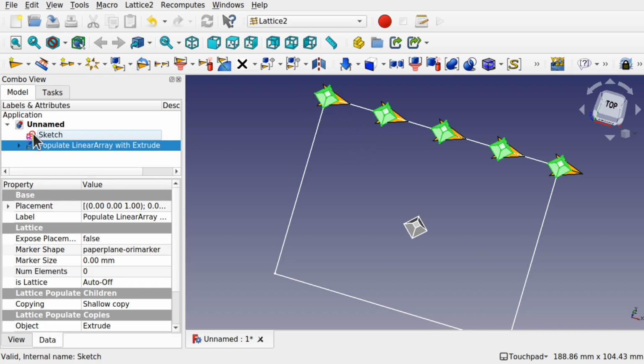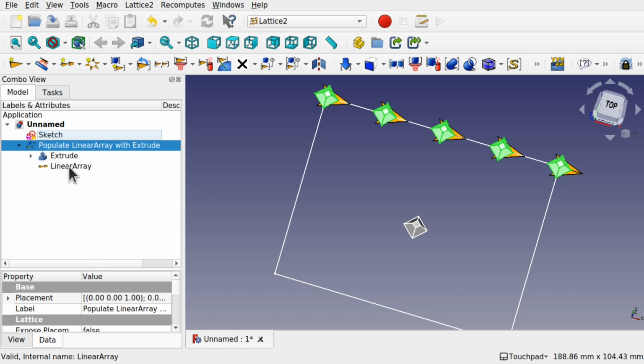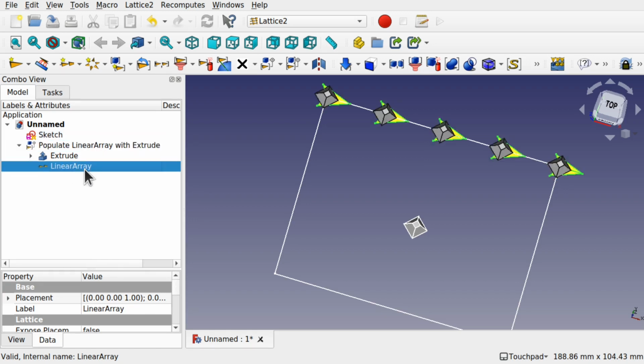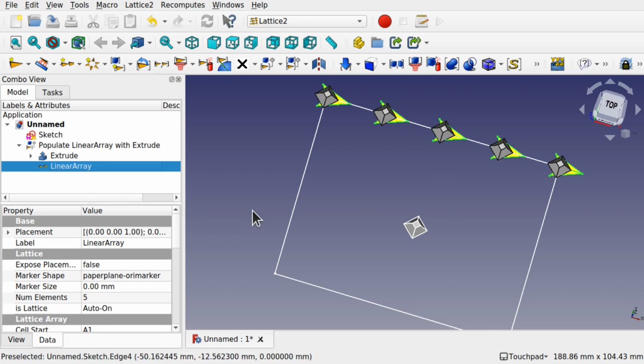So we're going to come in to the new object along the top here in the tree view, and we'll click on the linear array. Now any modifications to this will affect our scene, but we may need to refresh it. We may need to go out to edit, refresh, or hit Control R.